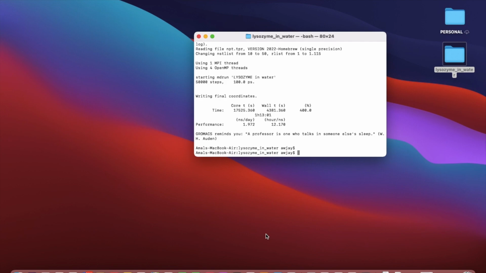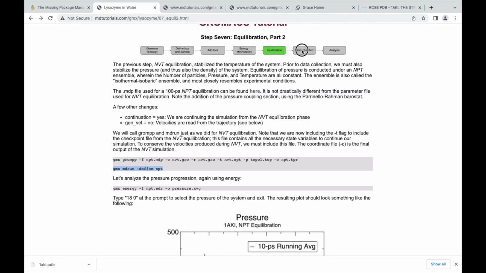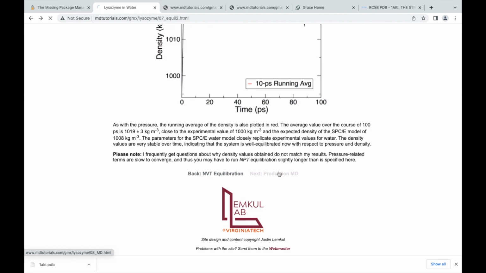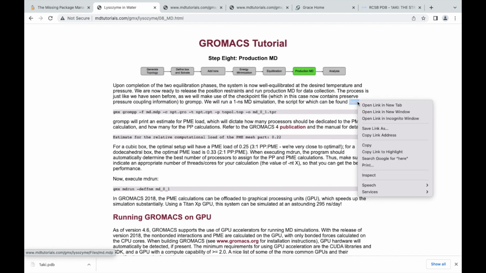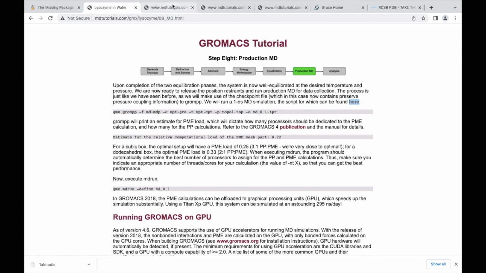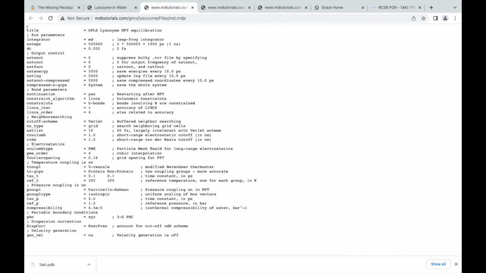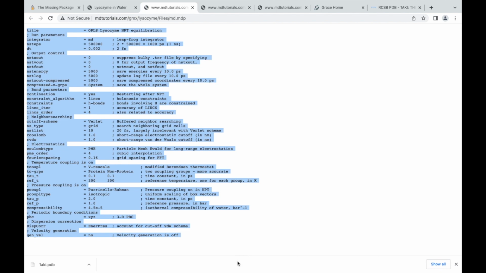So now we are ready to do our production run. To do the production run, we have to have another MDP file, right? So how do we get that MDP file? We go to the tutorial, and then we go to the production run, and we need another MDP file.